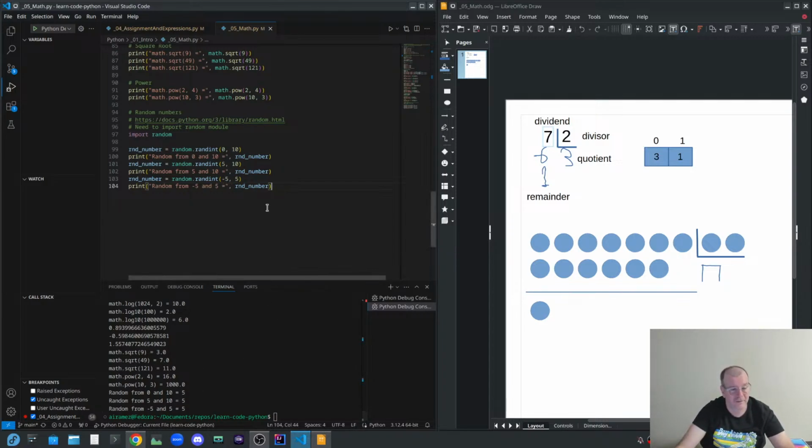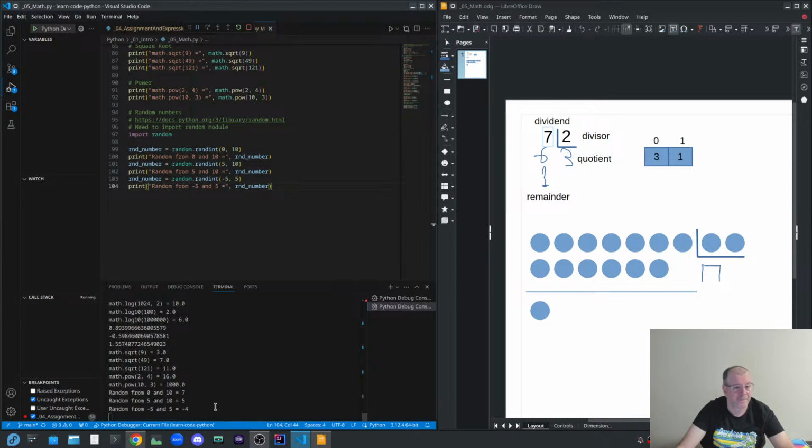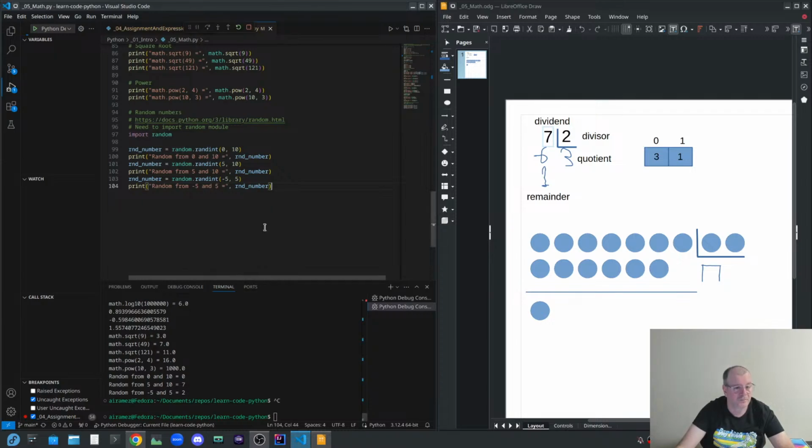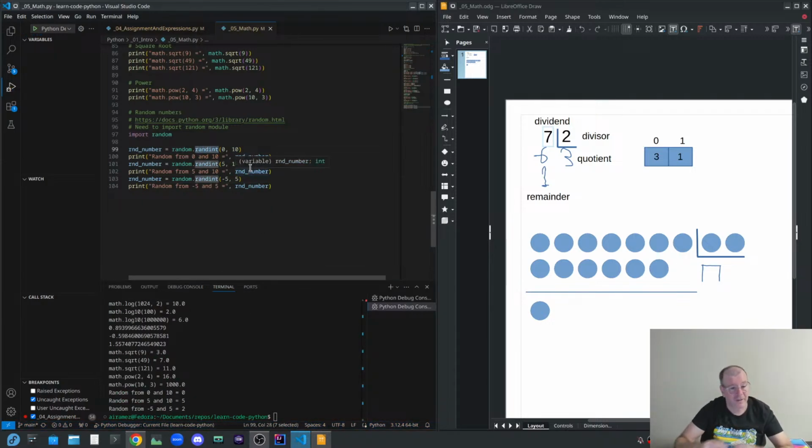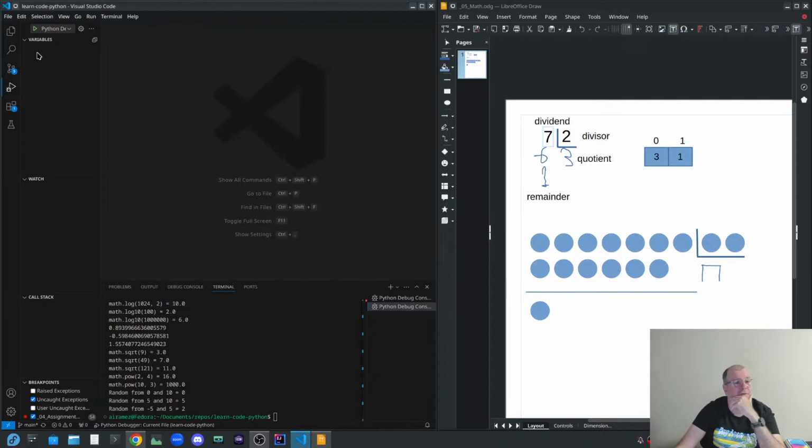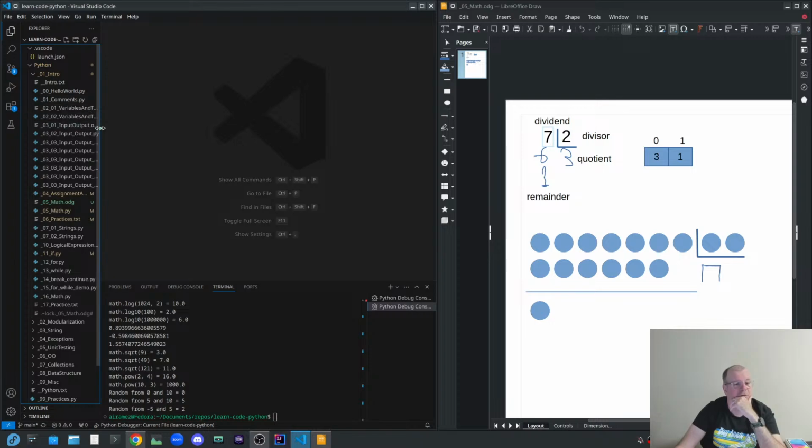5, 5, 5. Let's run again. We get 5, 9, -4. If we run again, we get 7, 5, -4. We got -4 twice in a row, see? We get 0, 7, 2. So this randint gives us the opportunity to generate numbers so we can create games, luck games, or things like that. Cool. Okay, so now let's stop here and let's go back.